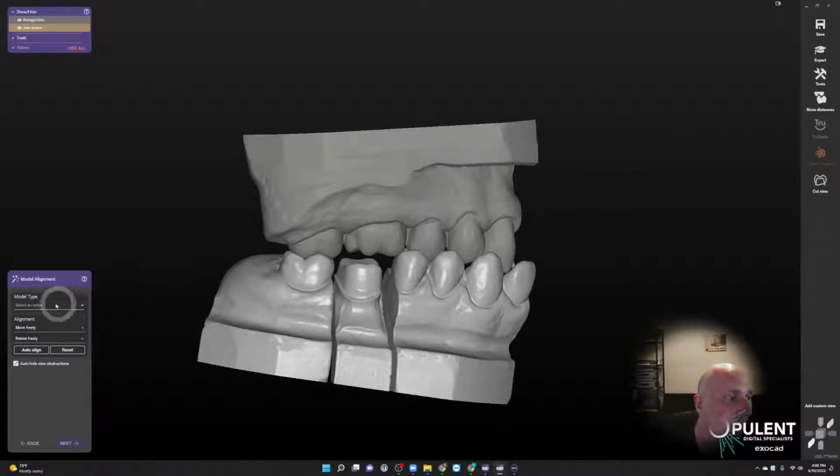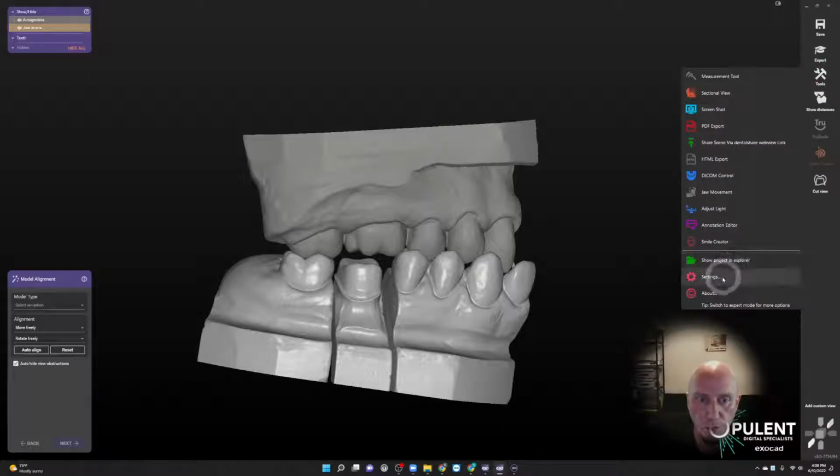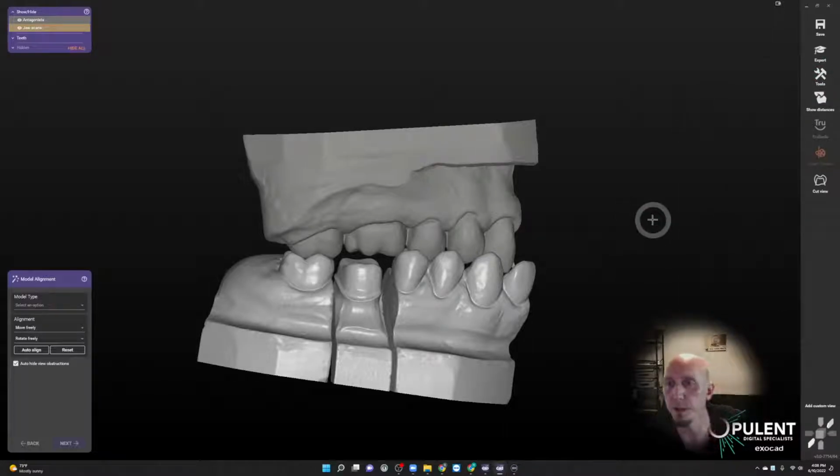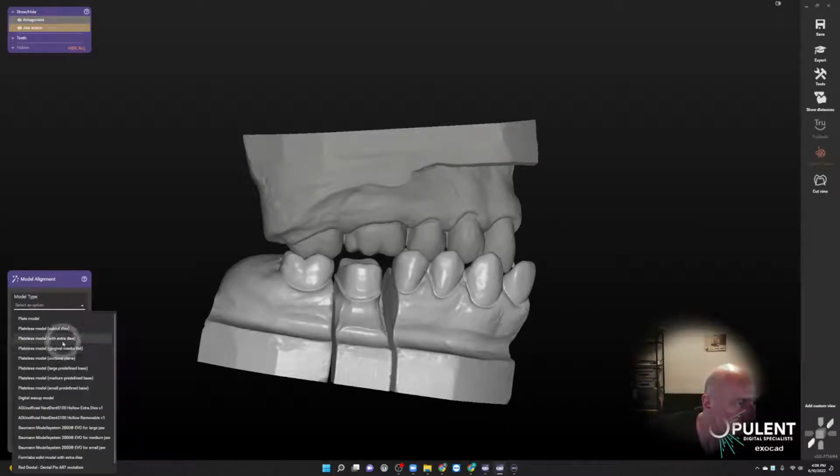Why does this model alignment come up for me right away? Well, that's something you can turn on or off in the settings somewhere. And I like that. I like to get that out of the way, position it and get that done. So let me just pick something here.